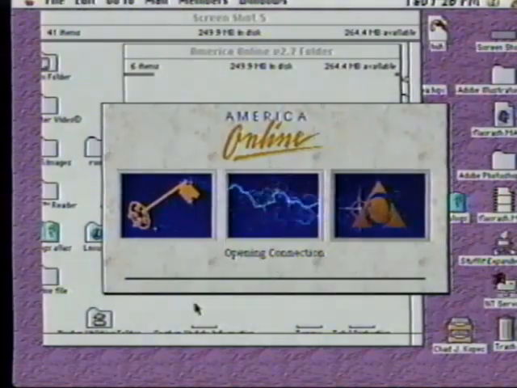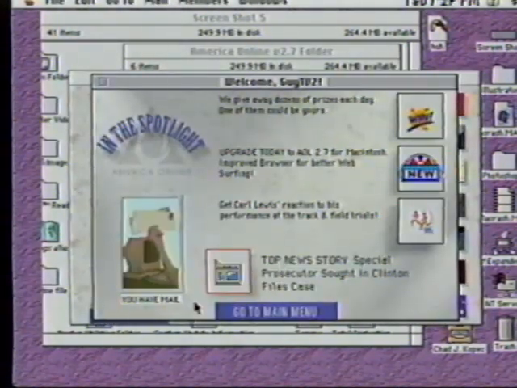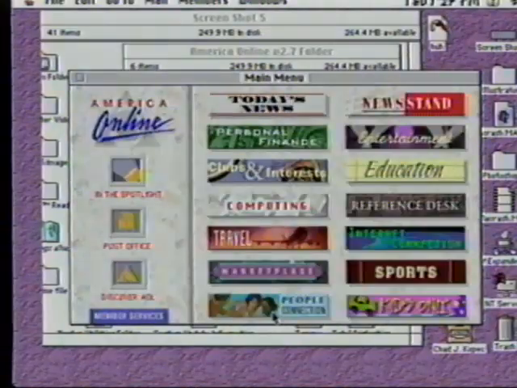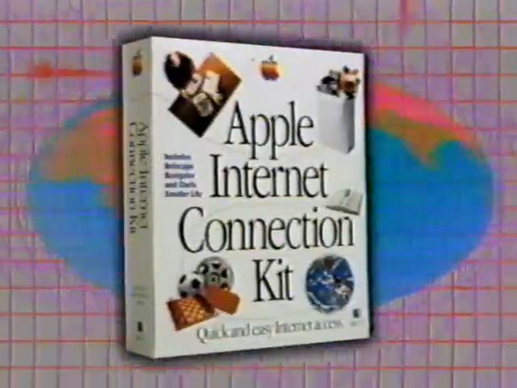For example, for home users who are maybe just getting started on the internet, we recommend that they use America Online. It provides an easy connection, managed content. But for people who want full, robust access to the latest and greatest internet technology, we offer a product called the Apple Internet Connection Kit. The Internet Connection Kit includes the best-of-class third-party applications, so users can get up and running on the internet within 30 minutes of opening the box.